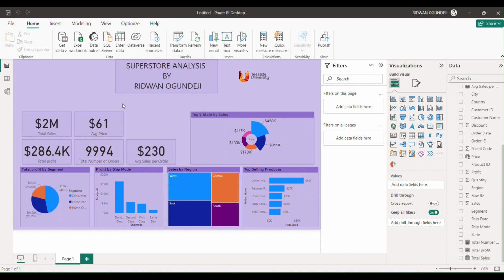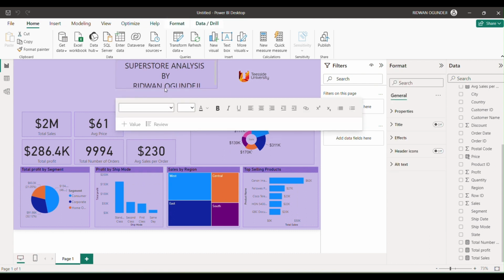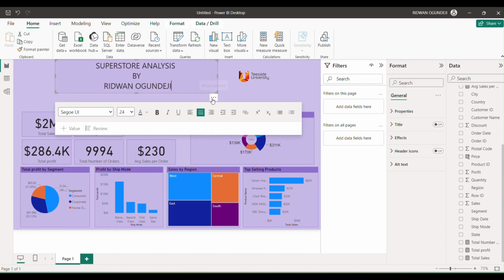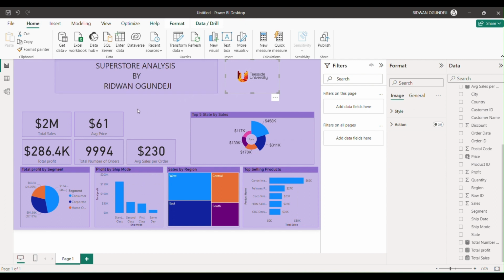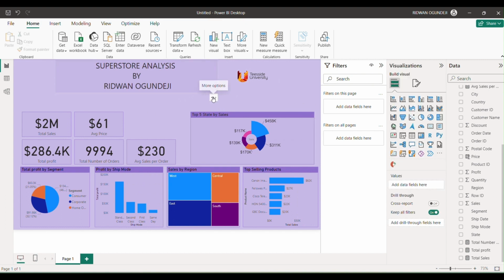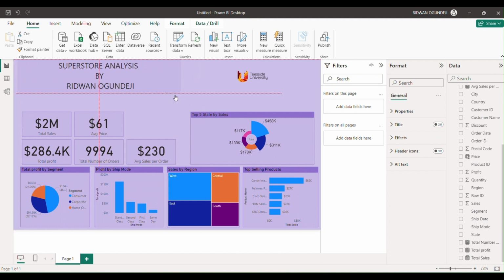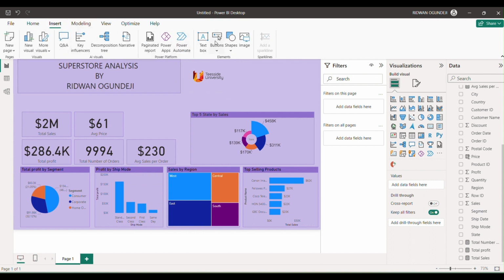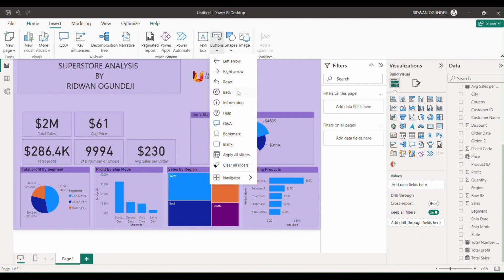And we can also add one more thing, which is we can add a button. We can add a custom button as well. So I'm trying to create space for that. Okay, so we can come here and insert, then we see the button here, and you can see we can add the arrow button, we can add the page navigator.